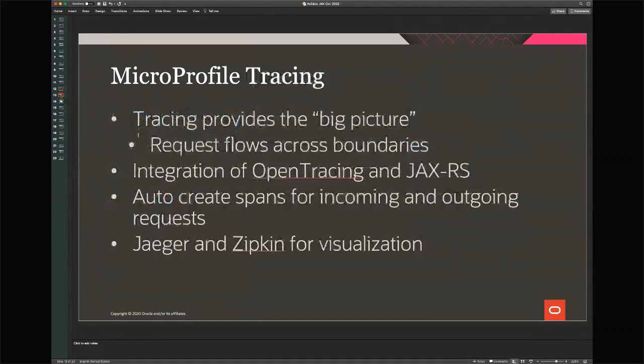Moving on, we have tracing. Of course, this shows the big picture of your request flows, both within your application and across microservice boundaries. It supports OpenTracing and integrates that with JAX-RS, so that spans are automatically created for you for incoming and outgoing requests. And then in Helidon, we have support for both Jaeger and Zipkin for visualizing your tracing.